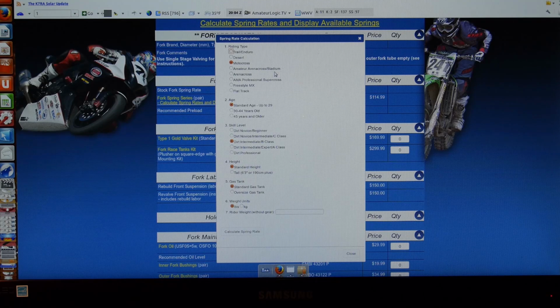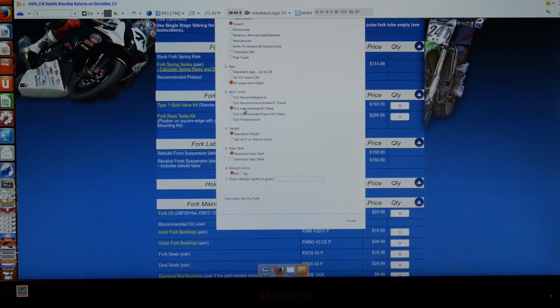Let's say, for example, first is the riding type. I'm going to select desert because I do more desert riding. And then the next, number two, is your age. I'm older than 45 years old, so I'm going to click that box. Skill level, and this is where you've got to be kind of honest with yourself, because it has a lot to do with where the plushness ends up being in your suspension.